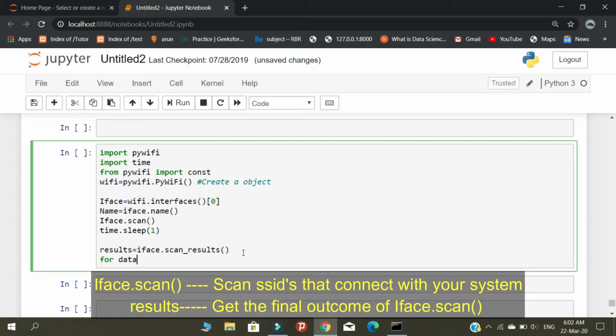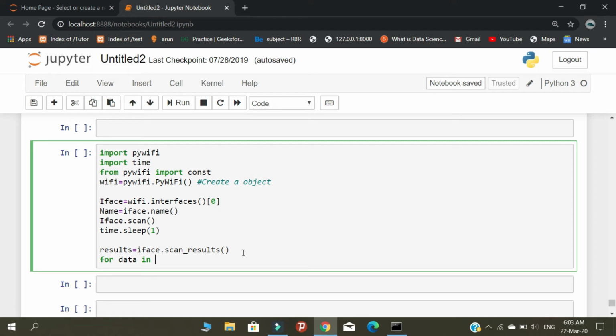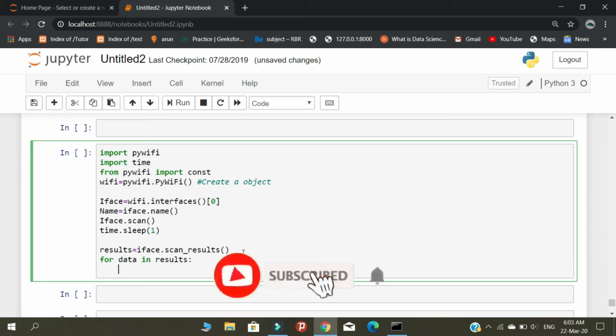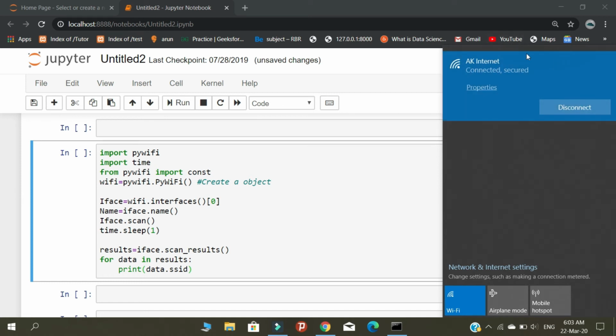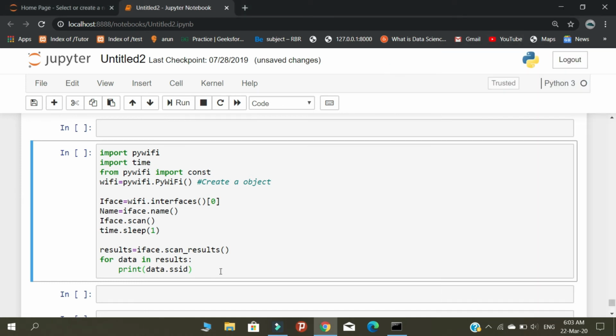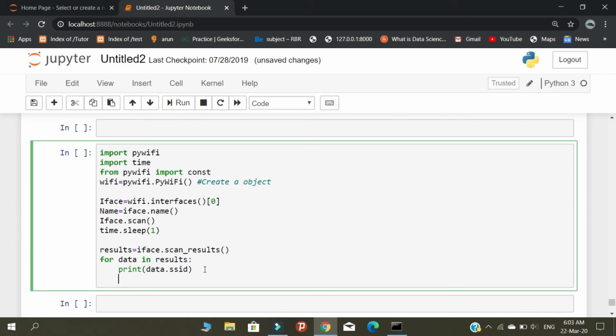Next, we are going to declare a loop, for data in results, print data. SSID is our Wi-Fi name. Every Wi-Fi has an SSID. Using that SSID, we are going to connect. Here my SSID is AK internet.